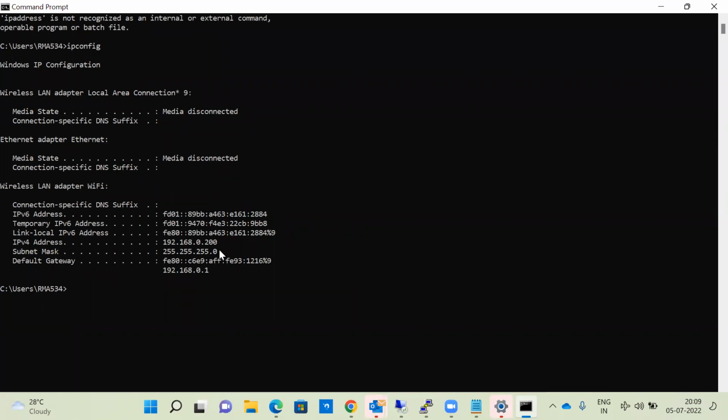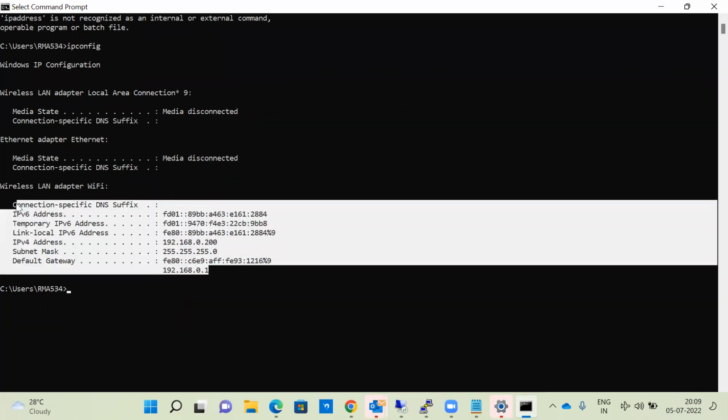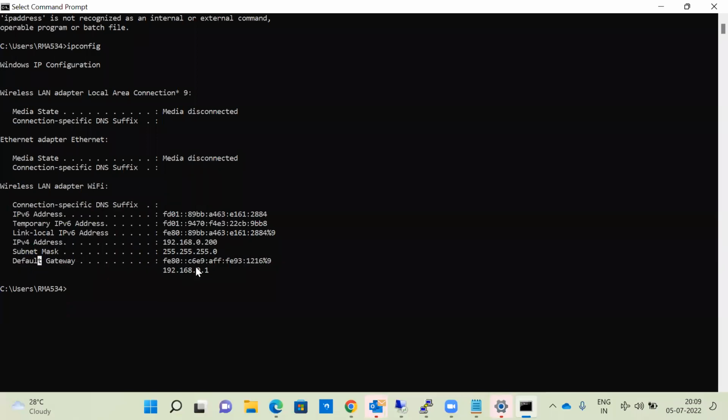Okay, so now you can see, for my laptop, the IPv4 address is 192.168.0.200. So that is my laptop IP address. And the next one, the IPv6 address, is FD01, 89BB, A463, E161. So this is the IPv6 address. And also you can see the MAC. Next one is default gateway. Default gateway, you can see, is 192.168.0.1.